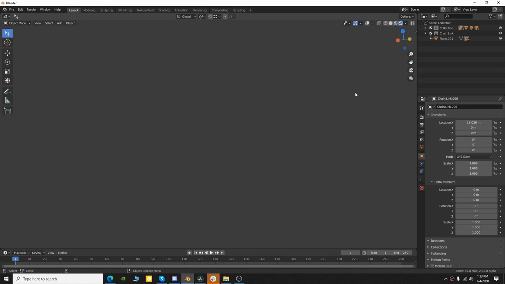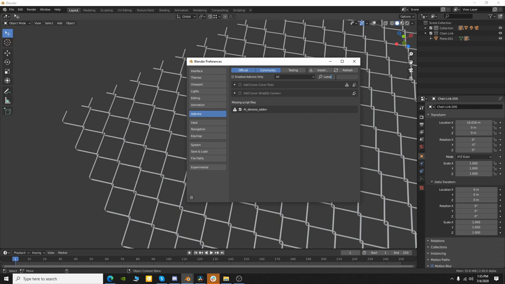In this video, I'll be showing how to make a chain link fence in Blender. For this technique, I'll be using the Curve Tools add-on, which ships with Blender. You just have to enable it in Preferences. Start by creating a plane.